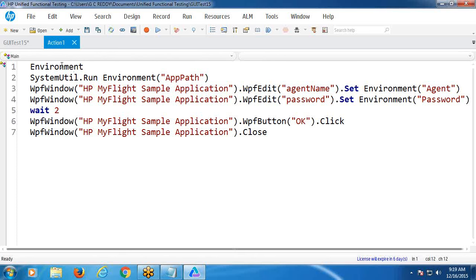Environment dot load from file. This environment is a utility object. Earlier we discussed some utility objects: system util, repositories collection, services, data table.